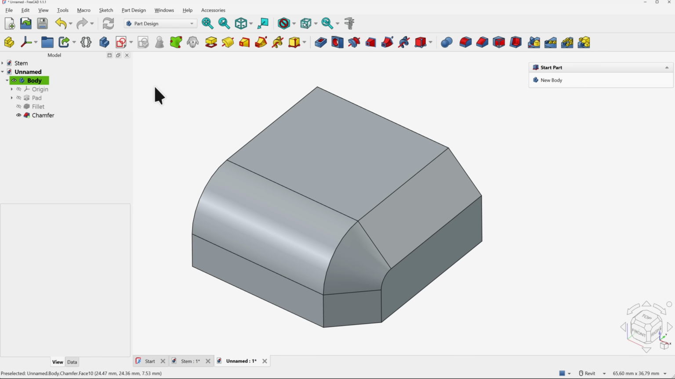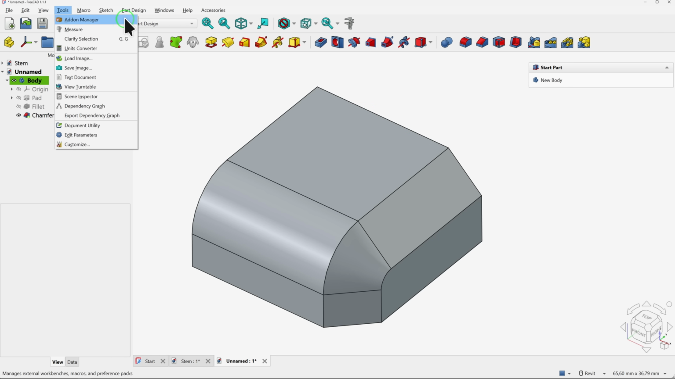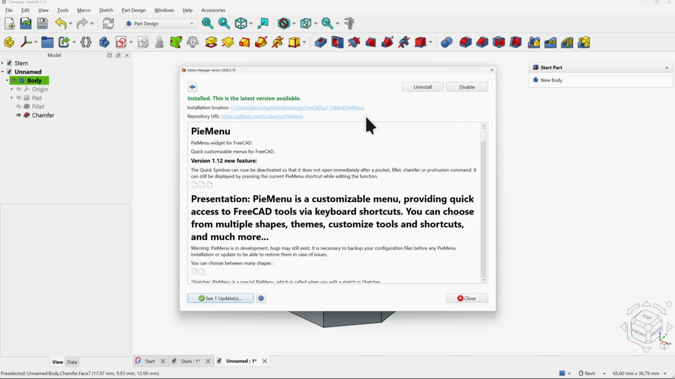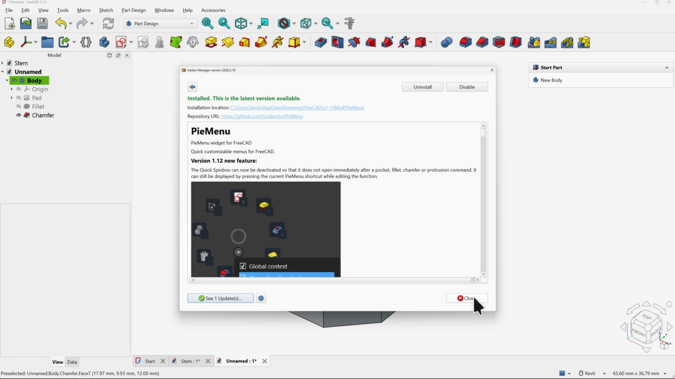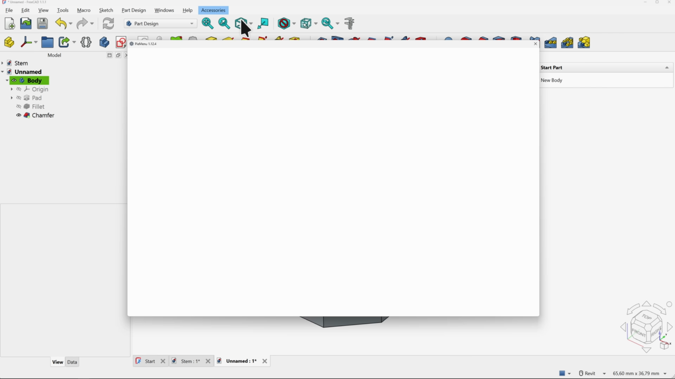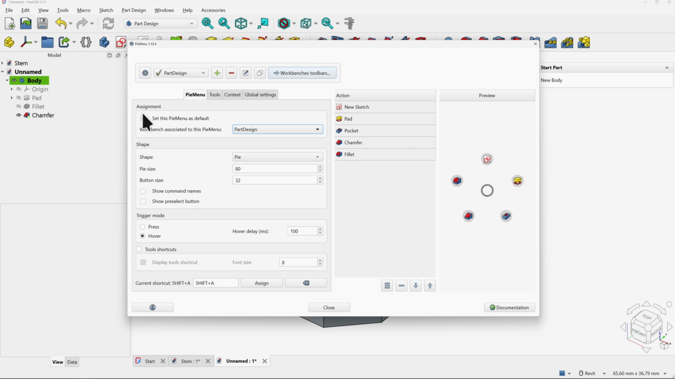To install this tool, go to the Tools menu and select the Add-on Manager. Then type Pie Menu in the search bar and install it. Once installed, you'll need to restart. To customize your menu settings, head over to the Accessories menu. This add-on is truly a game changer and well worth the detour.